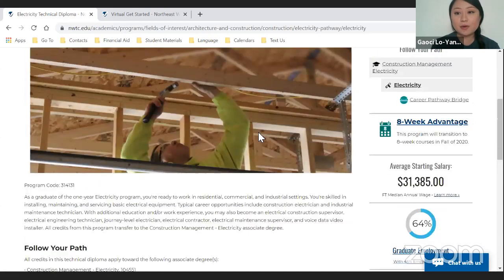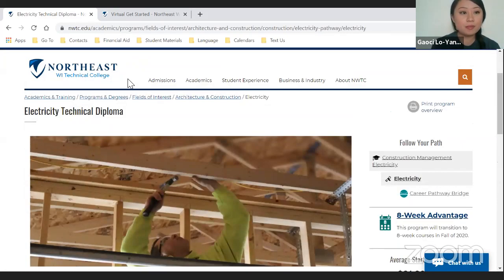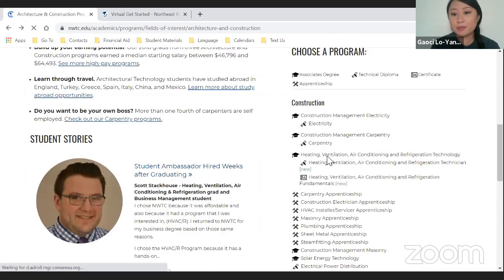All right, so this is, again, the electricity technical diploma. I'm going to go back here. We also have various technical diplomas in construction, such as carpentry. If you're interested in learning how to roof, build stairs, work with different materials like wood and metal, and all of that, that also goes into an associate's degree.